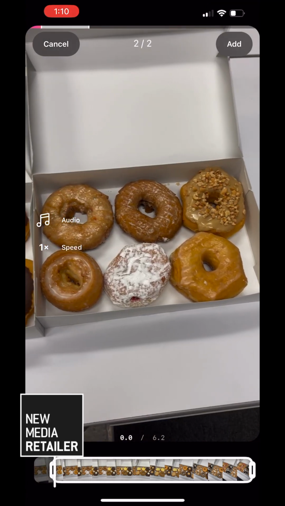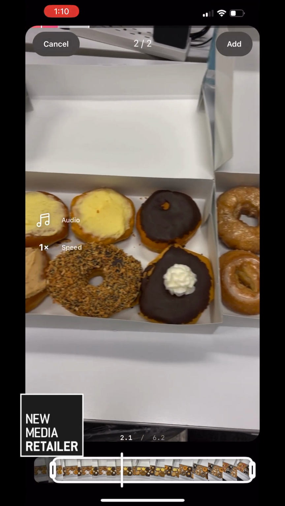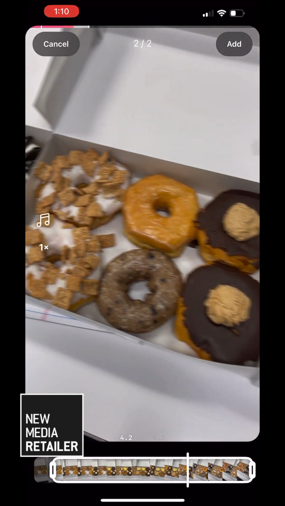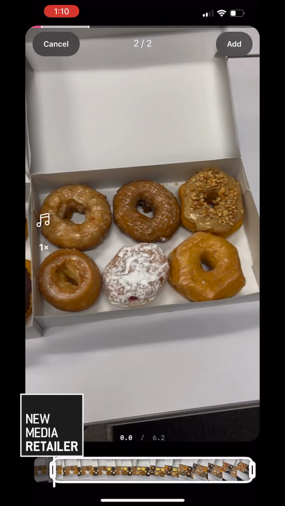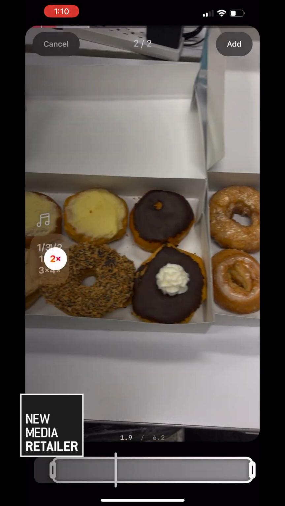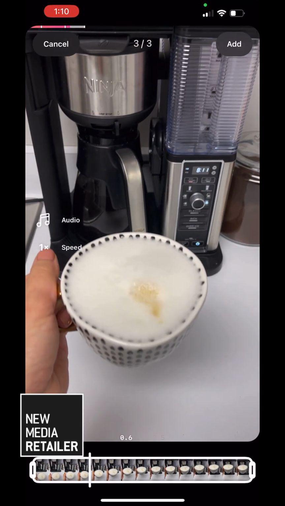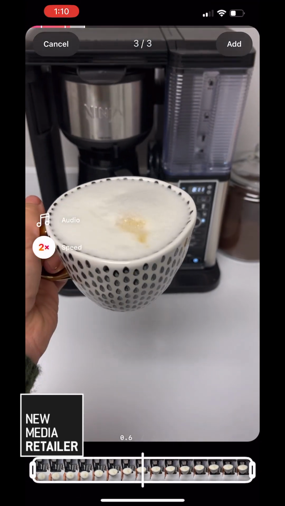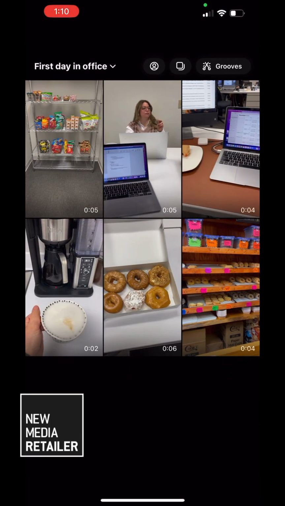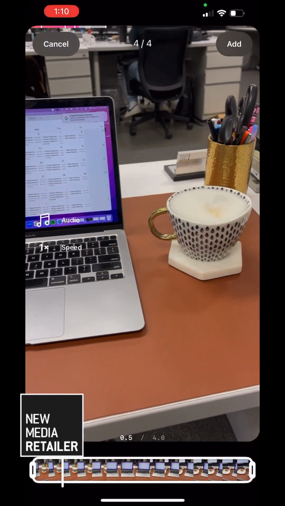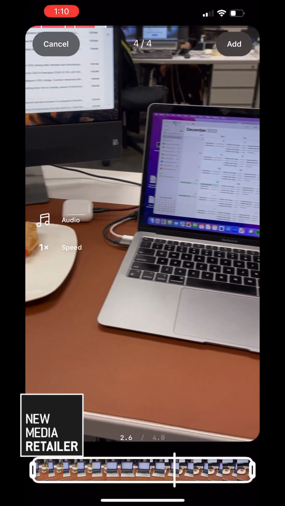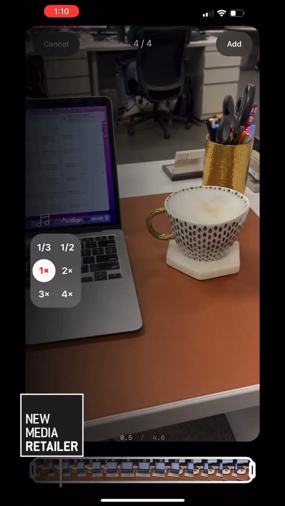Now this video is me just showing the donuts in the office. Again, you can play with the lengths and play with the speed. If you're not using the original audio of your video and you plan to add music, speeding up the speed is just a fun way to kind of give a different effect. Not at all necessary and something you probably don't want to do if you are going to keep the original audio. I'm going to add music to this one.